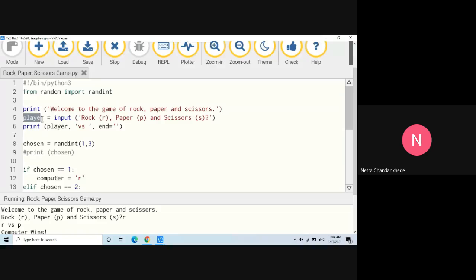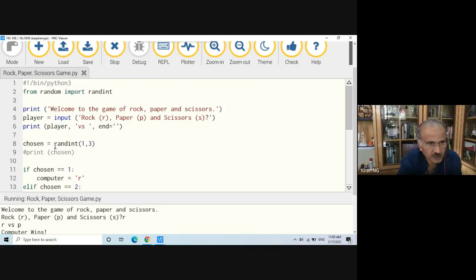So now we are asking the player for the input. As you have seen, this is asking the input. Then here I'm asking to print. Player is the variable, so it will print the player versus whatever the computer chooses. Then I've created another variable for randint to choose a random number. Hold on, let's see first.